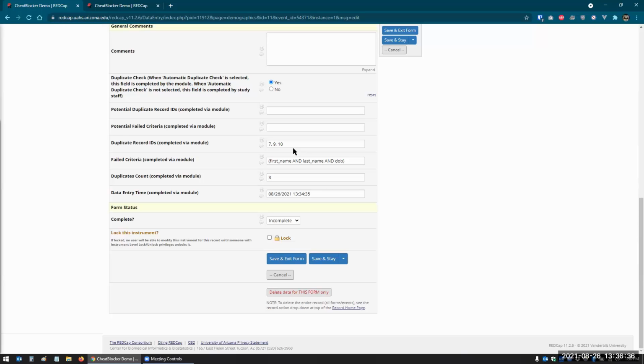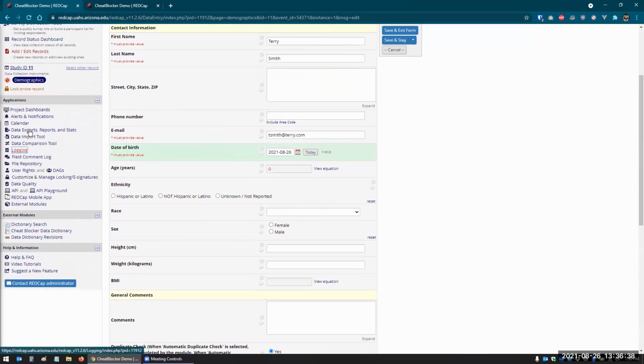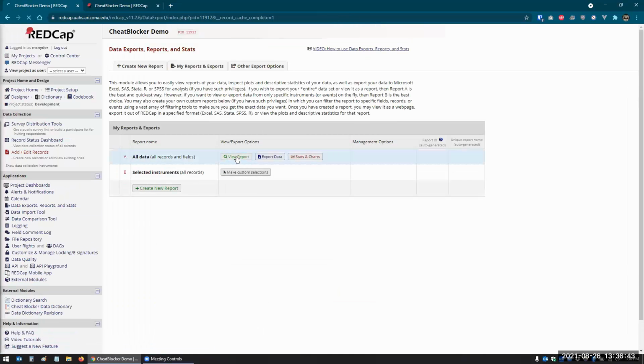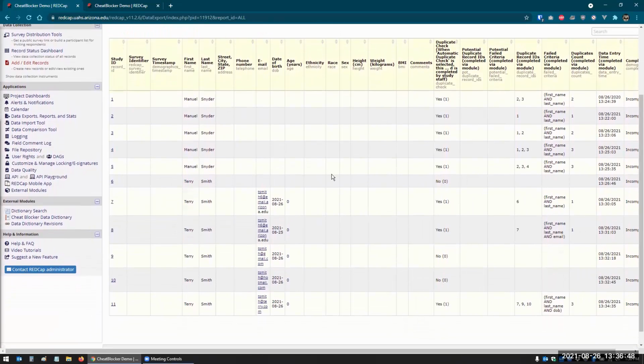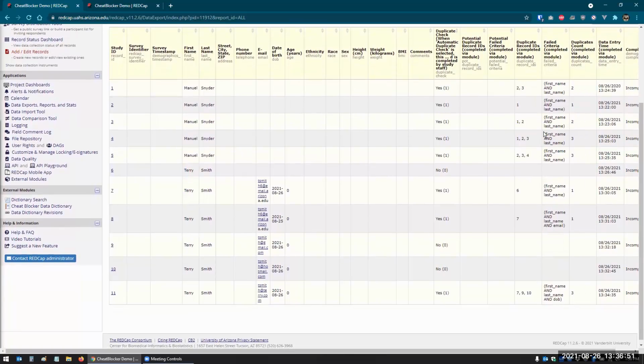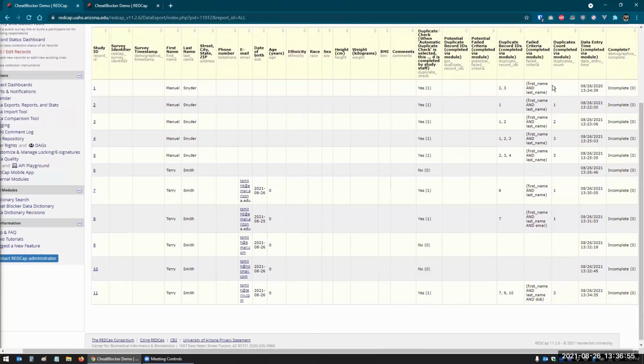You could set this up in your project, and then you could have your report just spit that information out automatically. So if I just view a basic report, you can see here that it's giving me all this information. So I can filter on, whenever you have failed criteria, it's going to put that criteria in there. So I could just say, show me anything that has failed criteria. And I immediately know which record IDs are my duplicates.